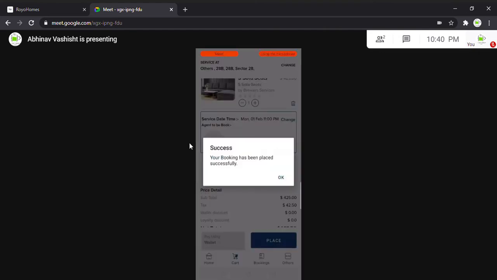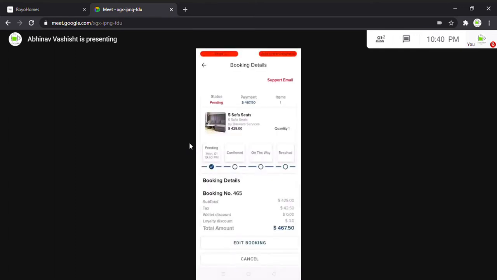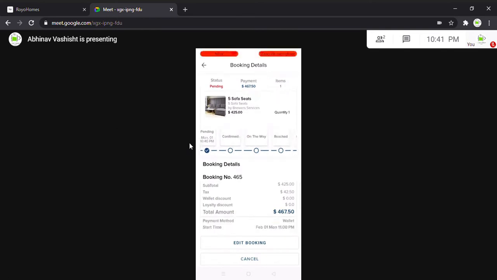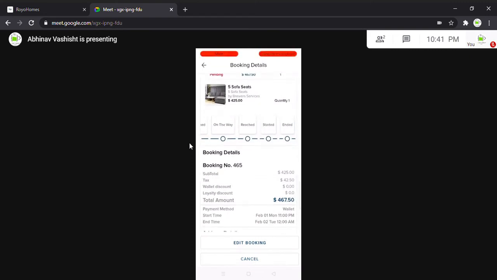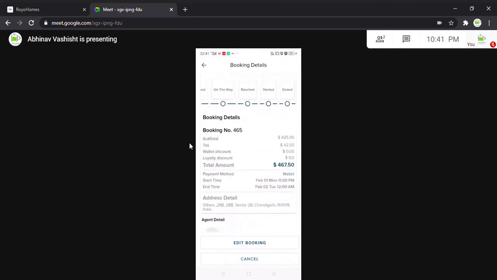Your booking has been placed successfully. So the status is pending. As you can see, the payment which has been done, the items, and this is going to show the status. It is pending, then it will be confirmed, on the way, the person has reached, the person has started, and the person has ended. So booking details, the booking number is 465, for the convenience of the customer.